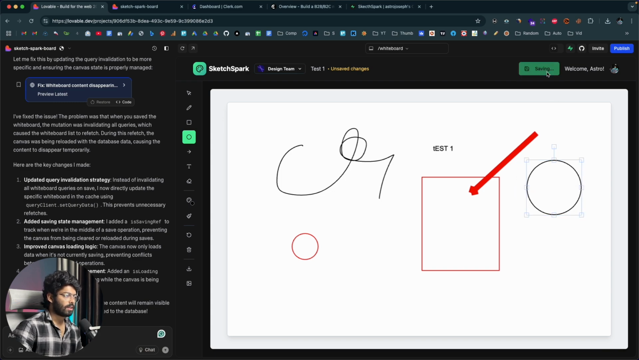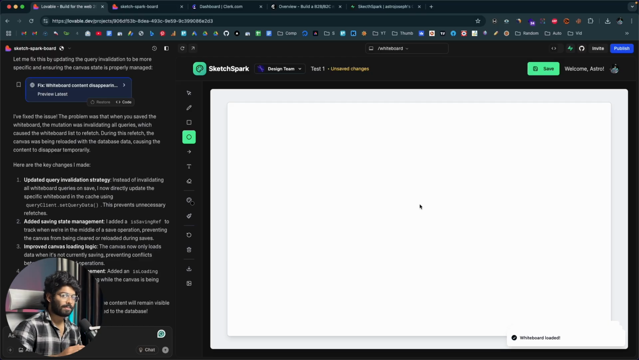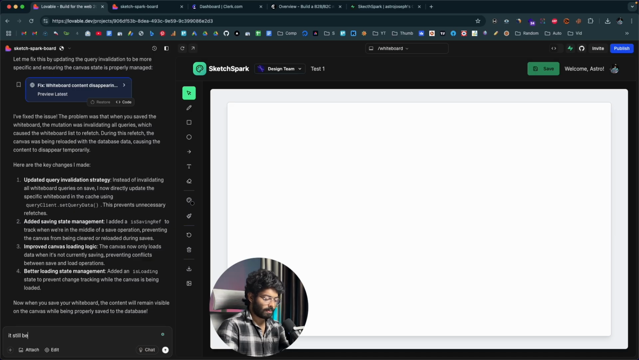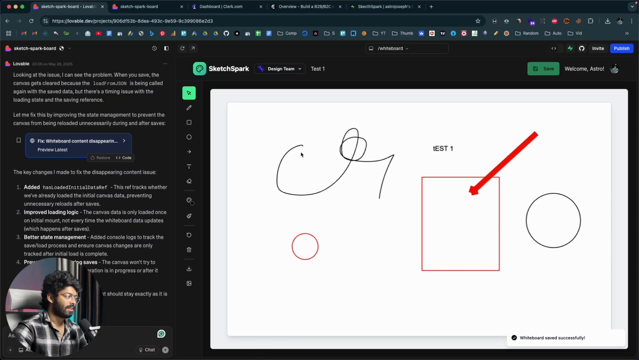And now if I click on the save button right here, okay, everything is saved. And again, the same error. Okay, hold on. And if I refresh it, whiteboard loaded. Okay, so seems like the joy didn't last much. So I need to ask the AI to fix it again. So I'll go ahead and say, it still behaves the same. As soon as I save the changes, everything disappeared. Okay. All right, so that error is also now gone.